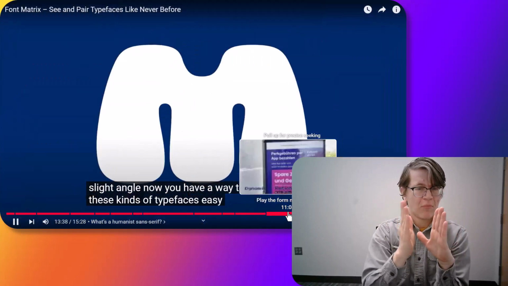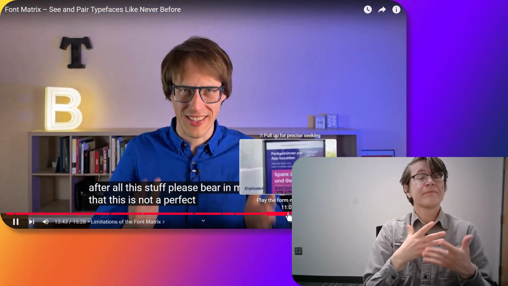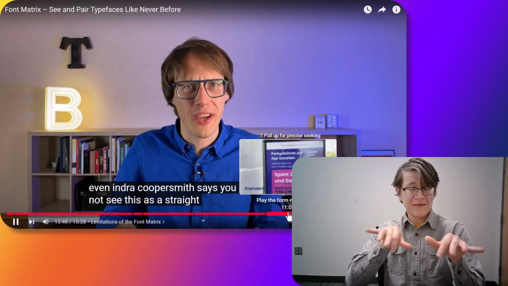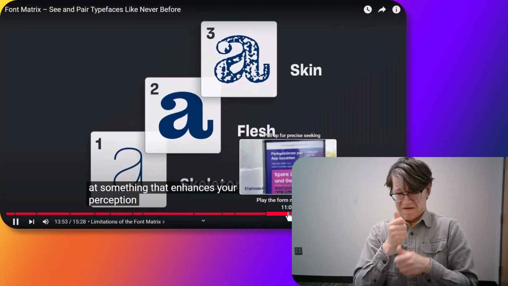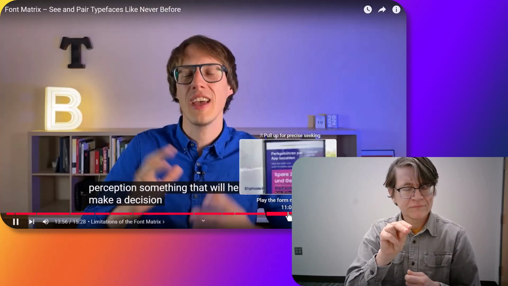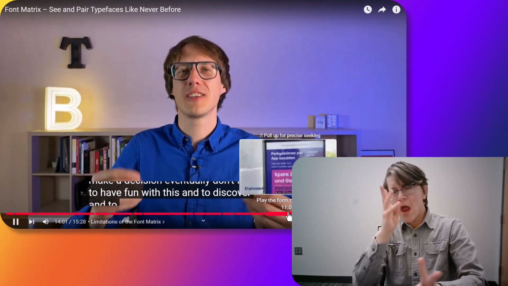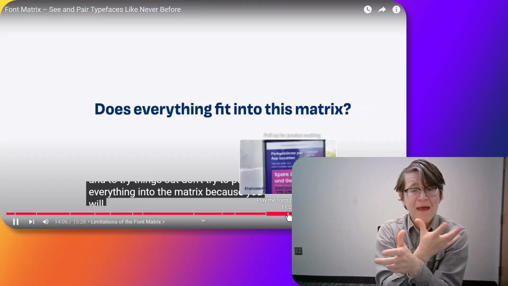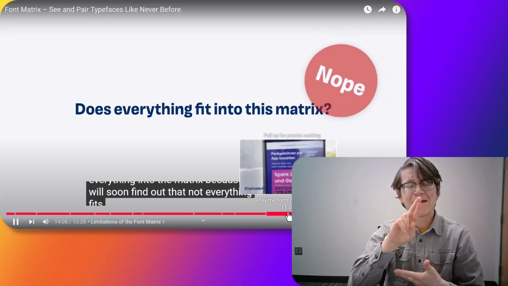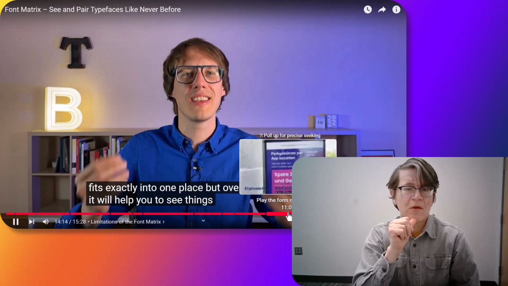Easy. After all this stuff, please bear in mind that this is not a perfect system. And even Indra Kupferschmidt says, you should not see this as a straitjacket. See it as something that enhances your visual perception, something that will help you make a decision. Eventually, don't forget to have fun with this and to discover and to try things out. Don't try to put everything into the matrix, because you will soon find out that not everything fits exactly into one place, but overall it will help you to see things differently.